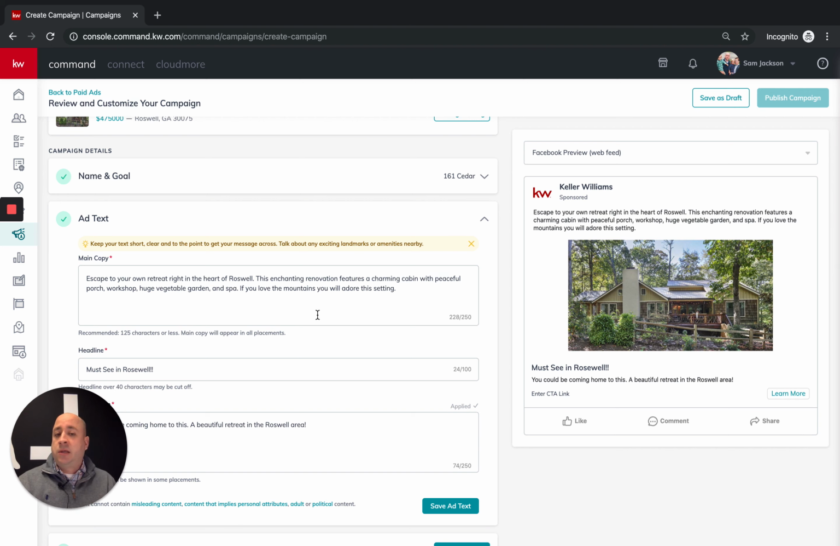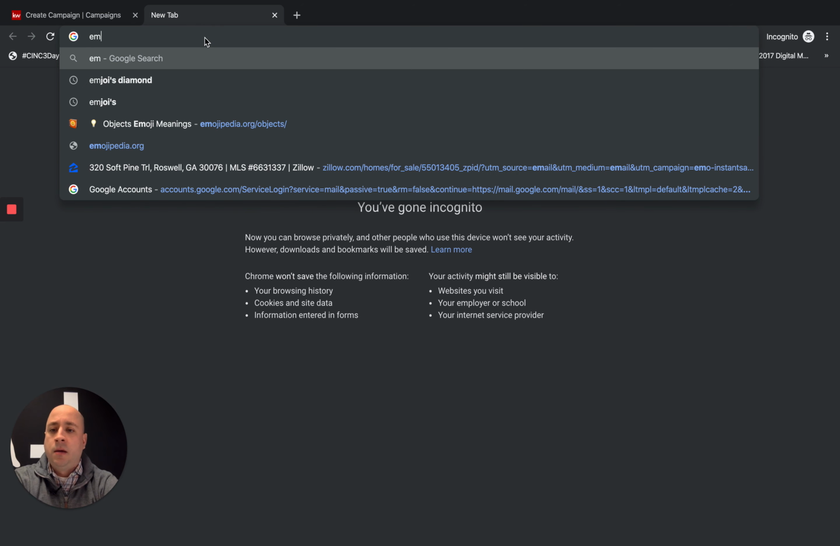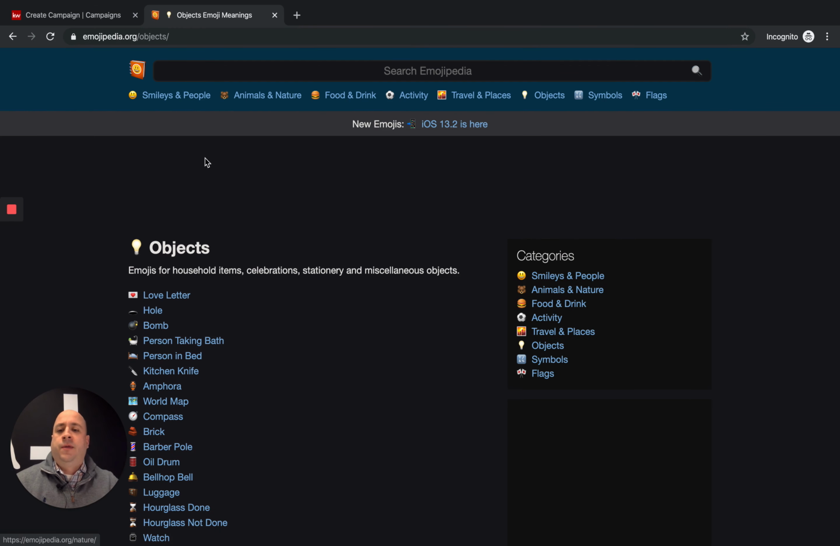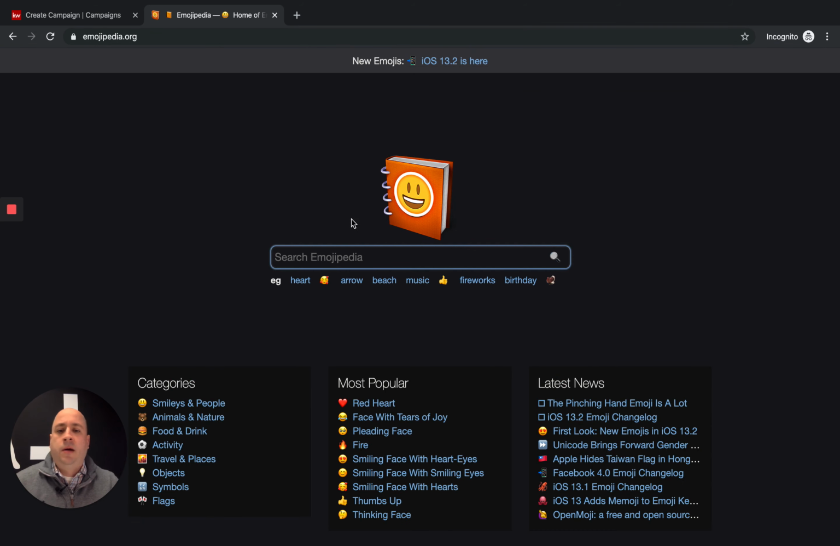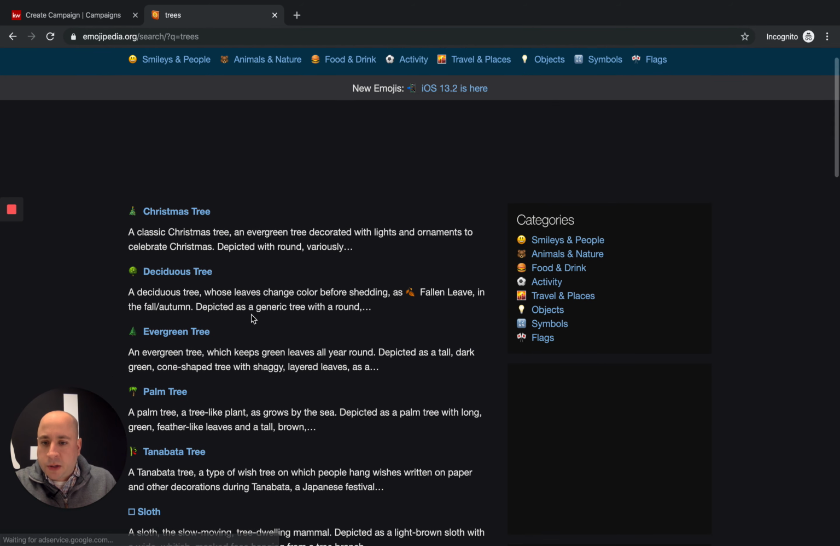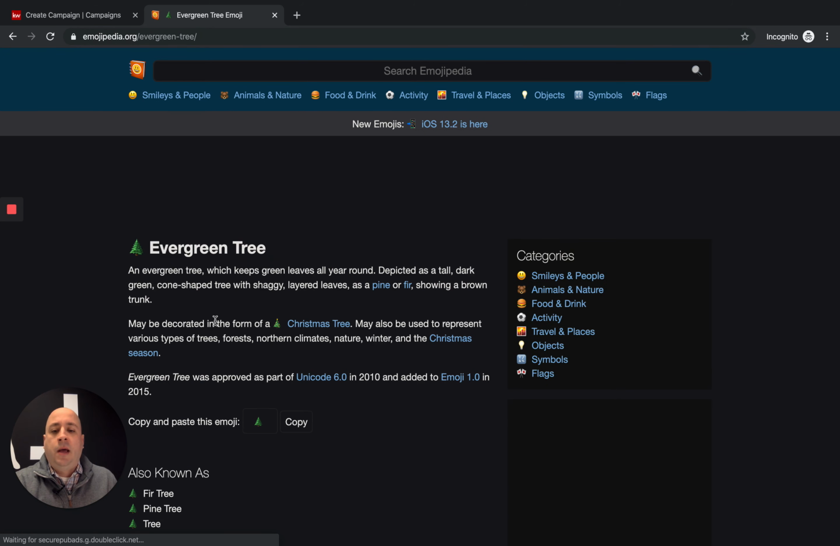But if you're advertising a golf course home, a tennis community, a home with a swimming pool, grab some of the emojis that you can kind of copy and paste in here. And one of the best ways to do this, there's a website called, I think, Emojipedia. Let me see here, Emojipedia, okay. That I kind of like. I'm just going to go in here. I'm going to search for trees. There we go. I don't think I'm going to use the Christmas tree, but there's a nice little evergreen. So I'm just going to click on evergreen, and there's a cool copy button.